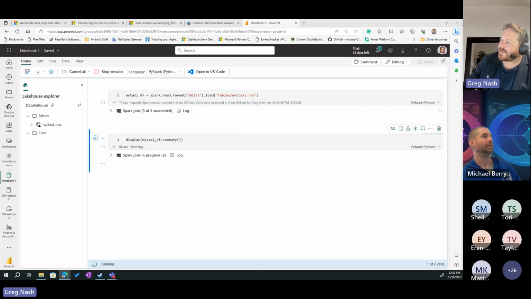The summary gives us a bunch of different stats about what's in the table. So it's a good way for us to see quickly how big the table is. So we'll give it a couple of minutes to do that.